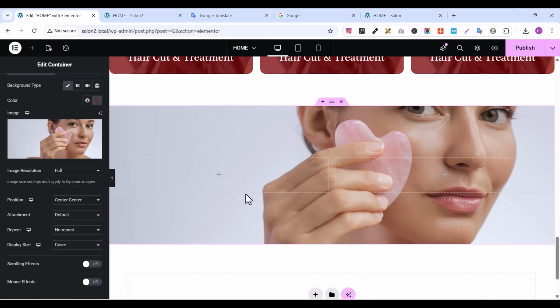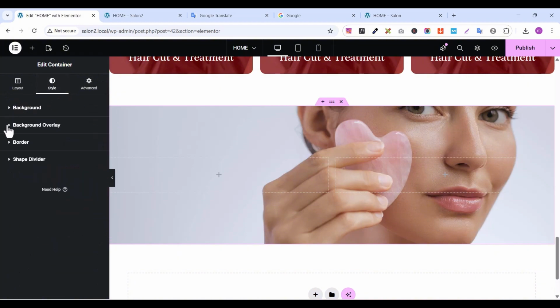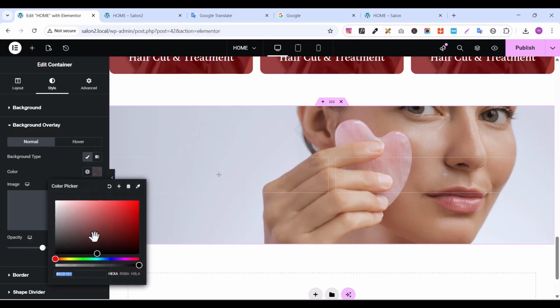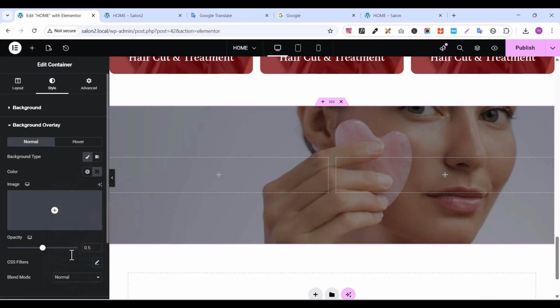Okay, so let's add our text element, but we can even give it some background overlay. So let's go to style. We are still on style, background overlay, select it, select classic, let's add a dark color. Okay, and make it a little transparent, not bad. I think this is okay, and publish it. Yes, it's looking the same.